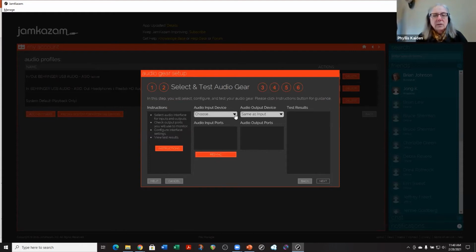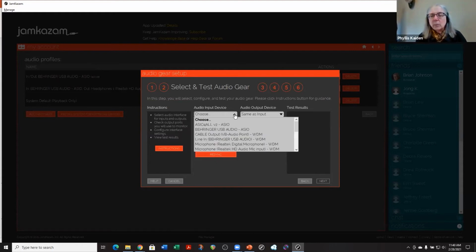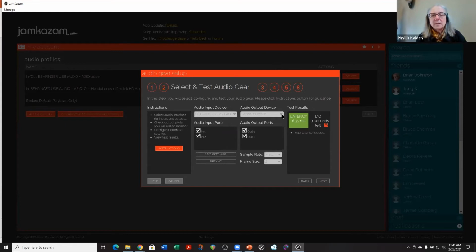And it is going to ask me which input device I want to use. And I have a number of things installed on my computer, but I'm going to use my Behringer. If I didn't have any of the advanced and I only had the basic setup, I would use ASIO for all. I'm going to use the Behringer, and it does a little test. And it's saying, hey, green lights, my latency is good, and I can go on to the next thing.